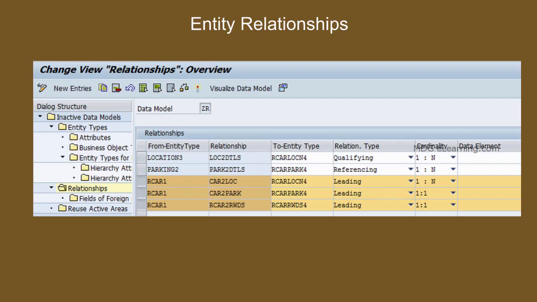Let's start with the leading relationship. We have three leading relationships defined here. All three of them are from the Type 1 entity rental car 1 to the three Type 4 entities in the data model. When the data model is activated, MDG tables are generated. We have seen this several times in this e-learning. During activation, the relationship definitions affect table generation to a great extent. Let's start with the effect of this leading relationship on the generated tables.